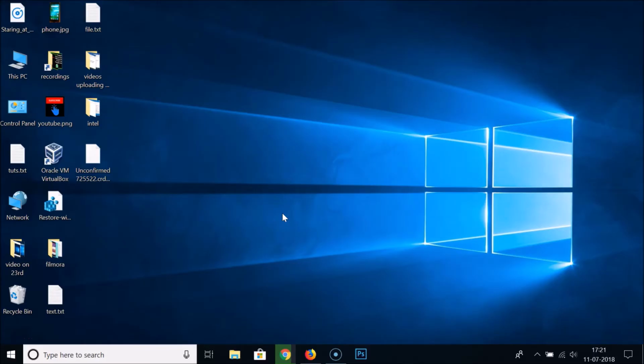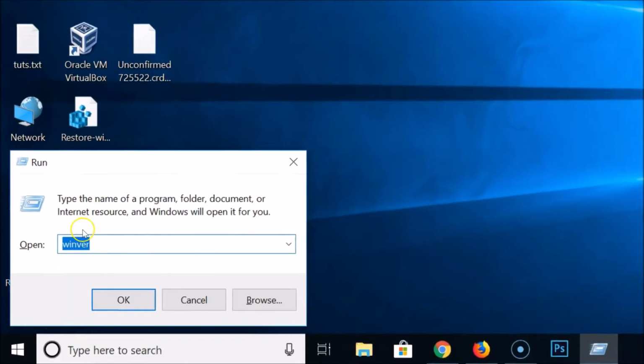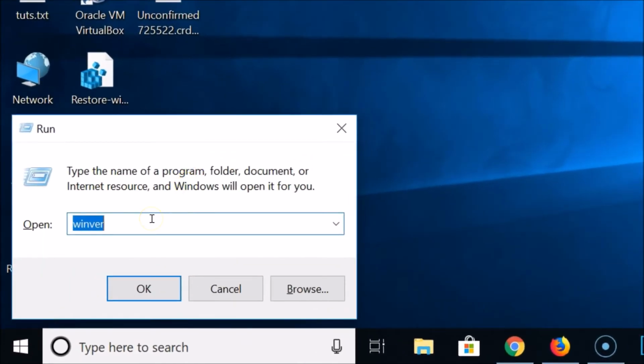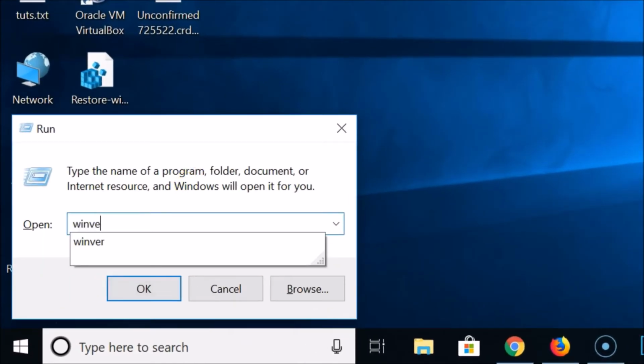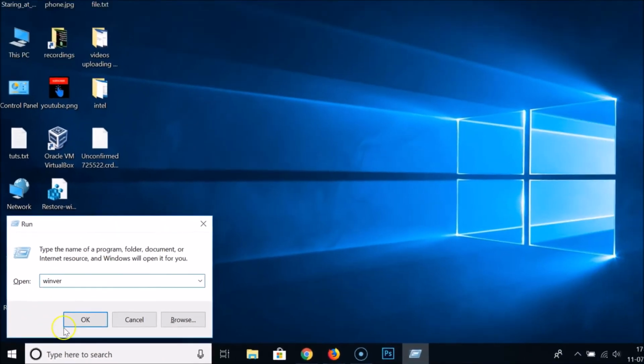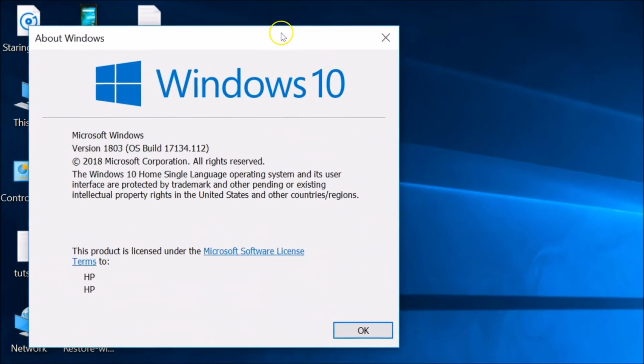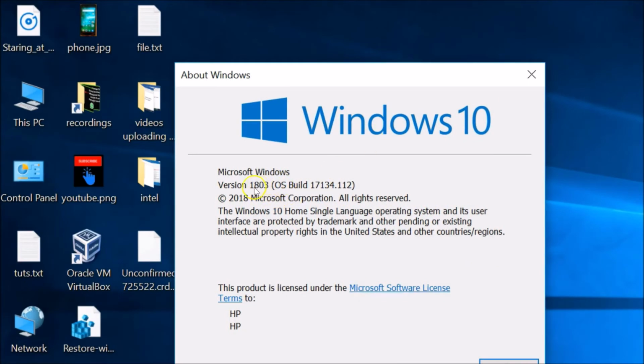Hi guys, in this tutorial I'm going to show you how to check Windows 10 build version. In order to check that, you need to press Windows plus R key on the keyboard to bring up this Run window. Here you need to type WINVER and click on this OK button. Here you can see my version, that is 1803 OS build 17134.112. Your version might be different.